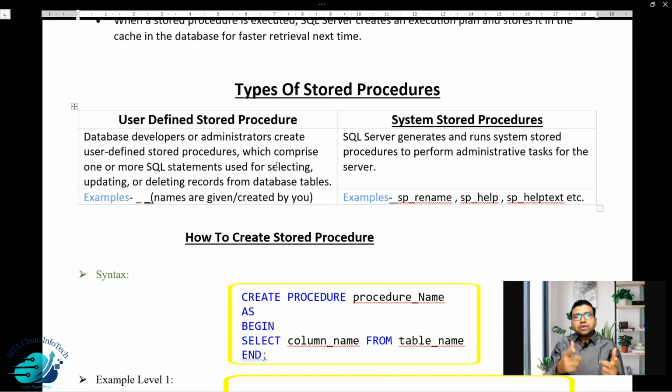Let's say renaming an object, it becomes easy. If you write your own code to rename something, it takes some time to write a set of lines of code, right? But you just take help of sp_rename and you supply the required parameters. Then what will it do? It will perform the renaming of any object, table, views, procedures, column name, anything. It can rename anything inside the SQL Server.